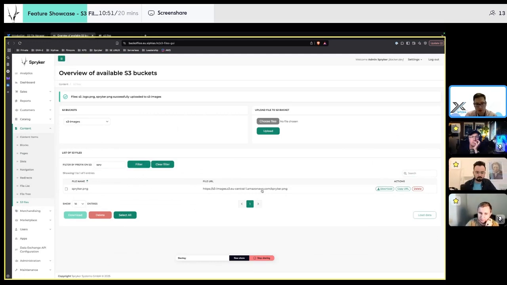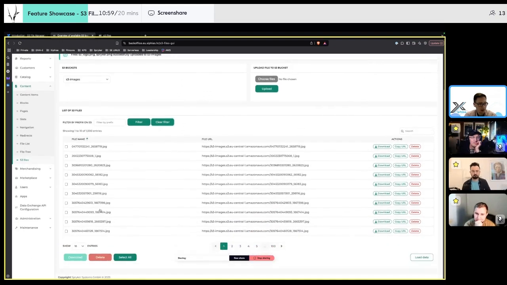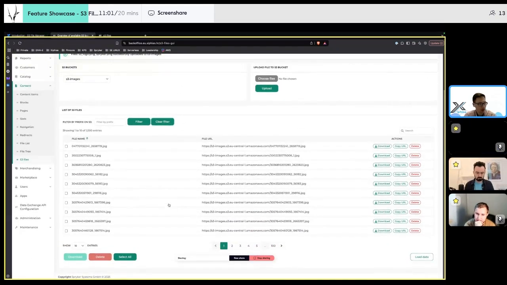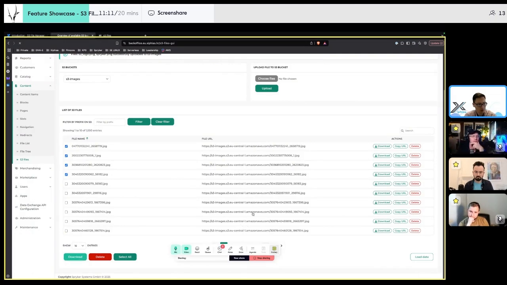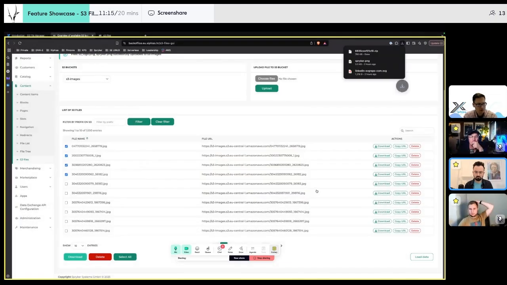If we clear the filter, we have all of them again in here. Basically now, since we have everything, we can select everything, or deselect. We can choose multiple files that we possibly want to download. If we download, we save, it was downloaded, sorry. Yeah, it's in here.